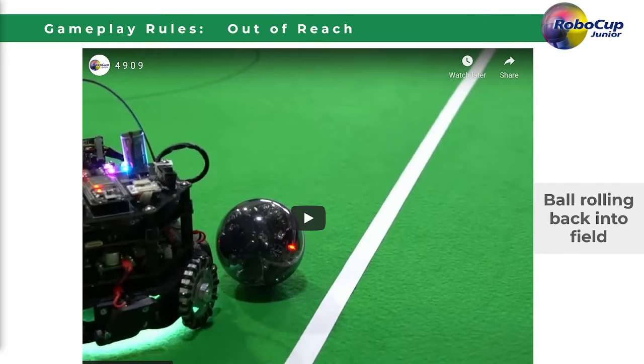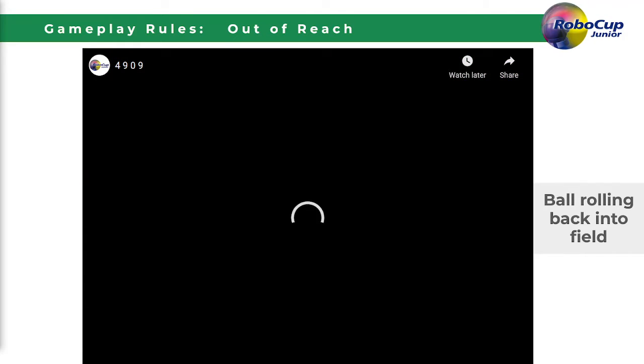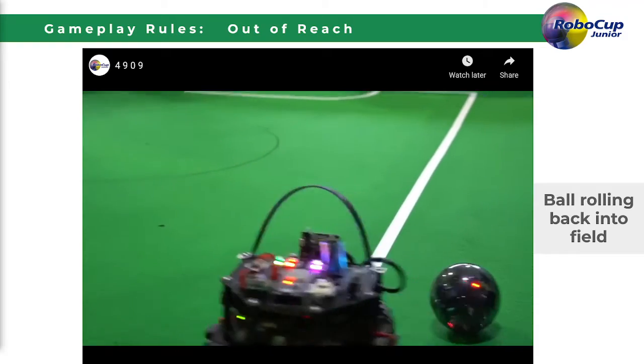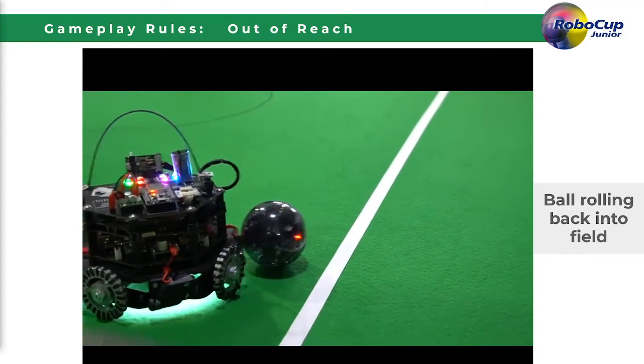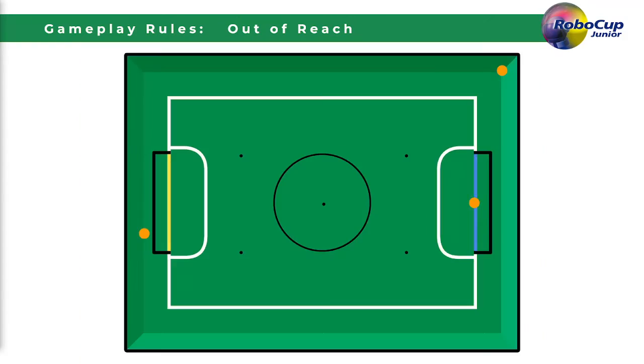The ball can even go out of reach and then back in bounds into the playing field like in this video. However, sometimes the ball cannot physically be reached by the robots and thus it is not likely to return into play. Here you can see 3 examples of unreachable ball positions.